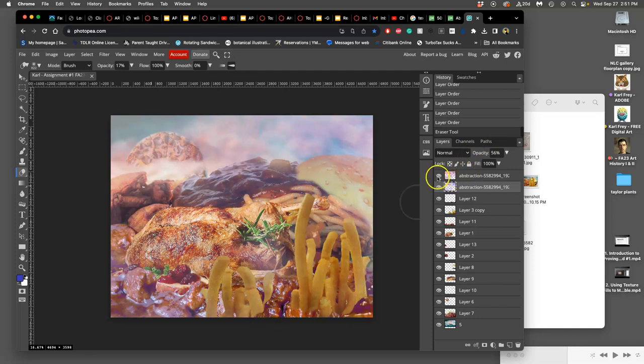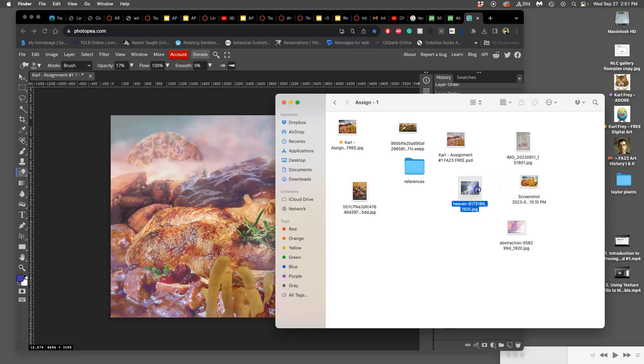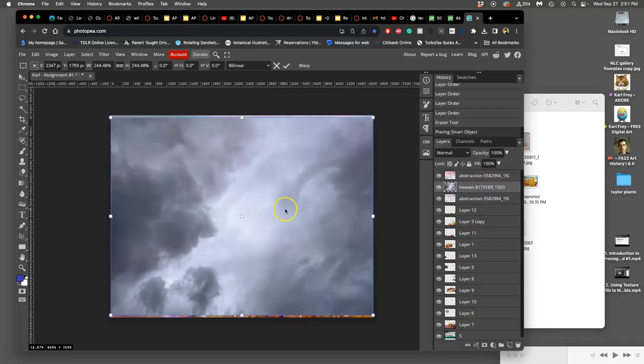Okay, we added the texture fills. We used them in various ways. And we can build them up with duplicates or not. Actually, not sure how much I need them. But next, I'm going to bring in another texture fill just to show you that process again.